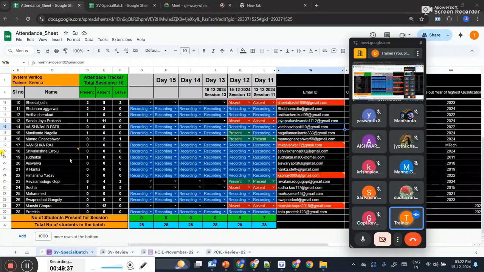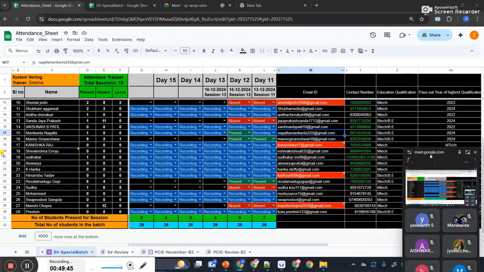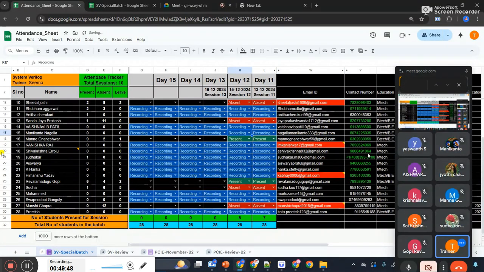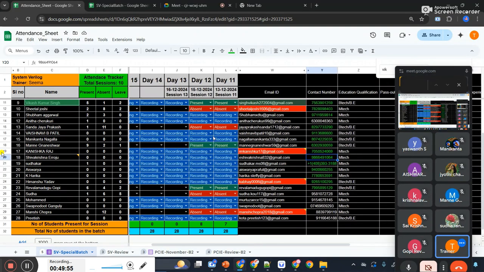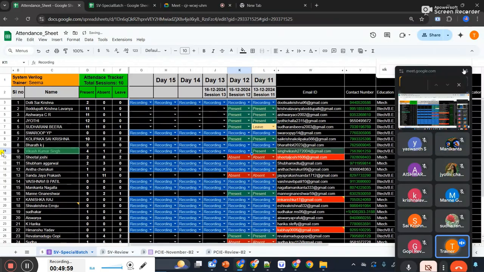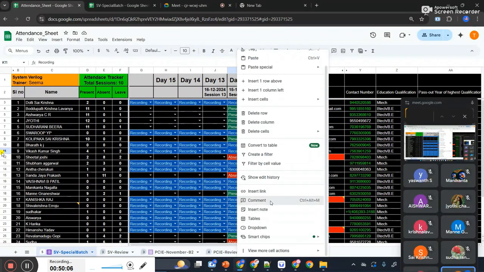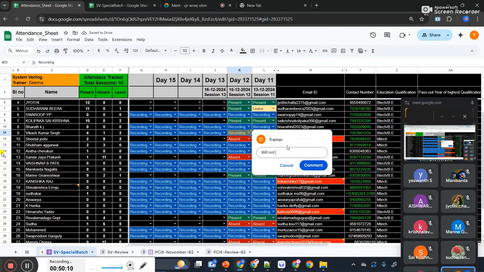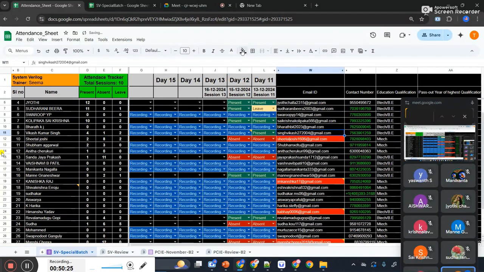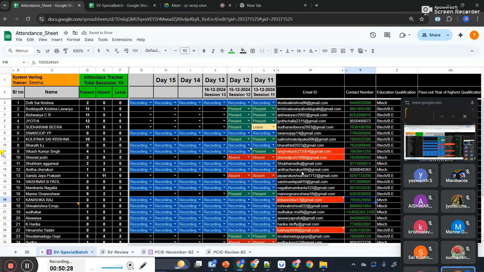One second. Vishal Vikas has left, no? So recording won't be provided to whoever is leaving the session in between without information.